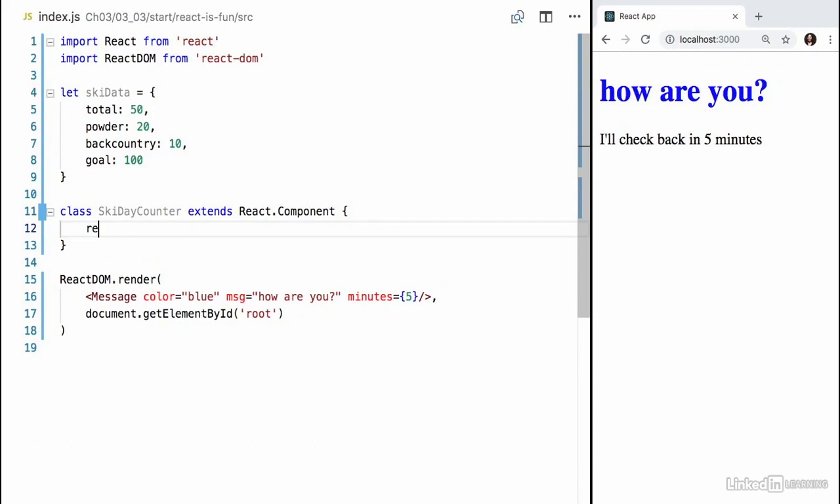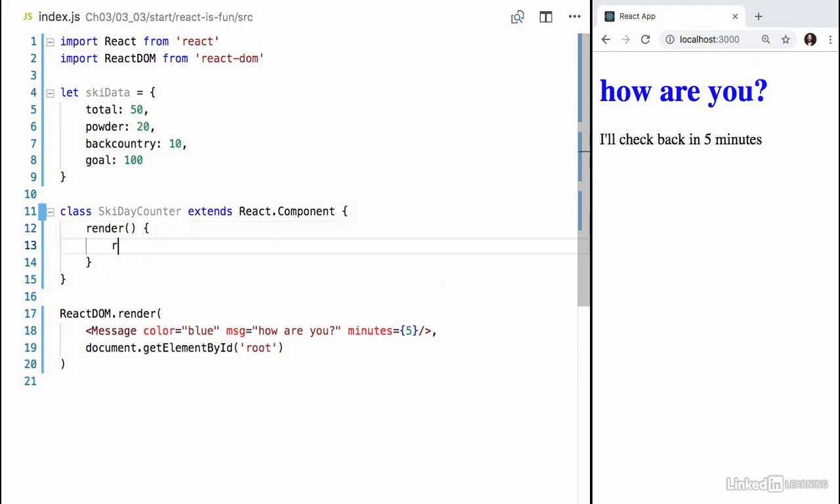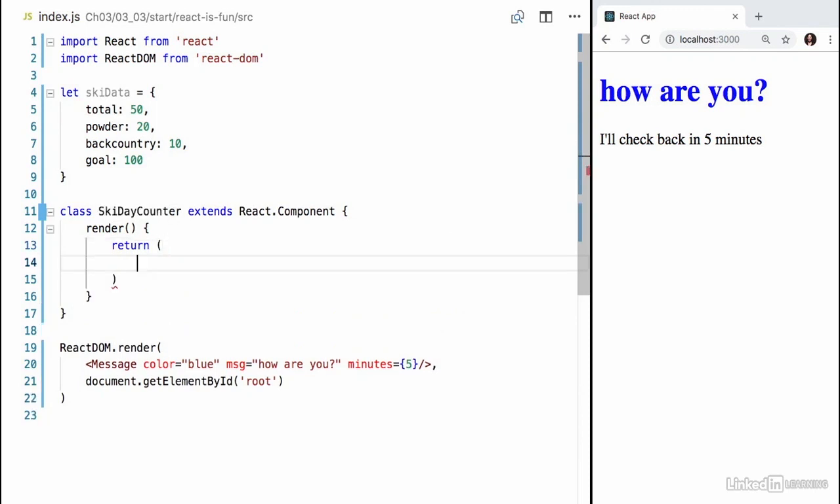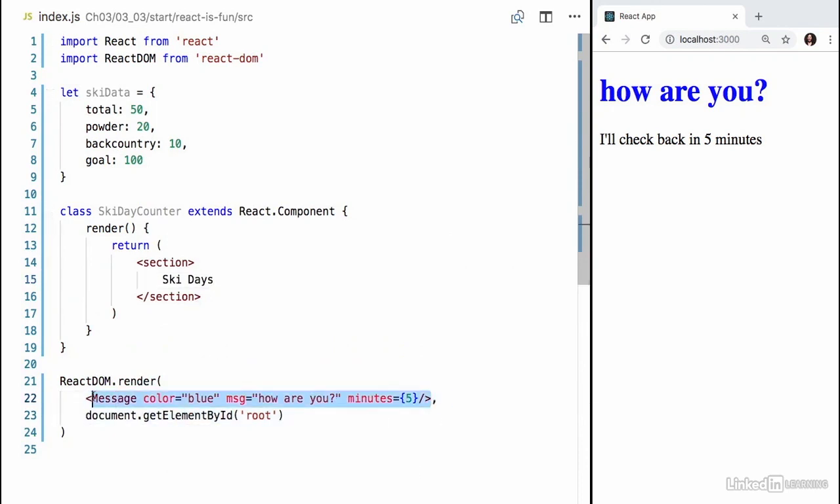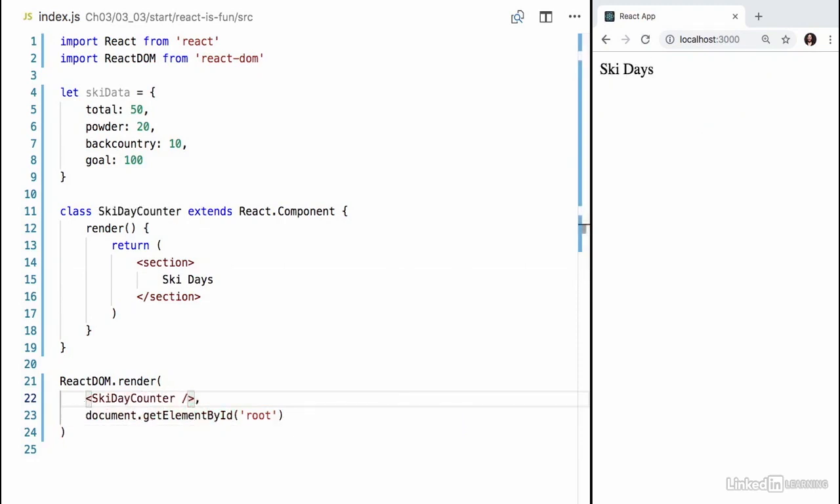And let's go ahead and render the following. We'll just simply render a section with ski days. And then instead of rendering the message, let's render the ski day counter component, ski day counter, and we'll use that self-closing tag. Awesome. So the component is rendering okay, but we want to be able to render some data.